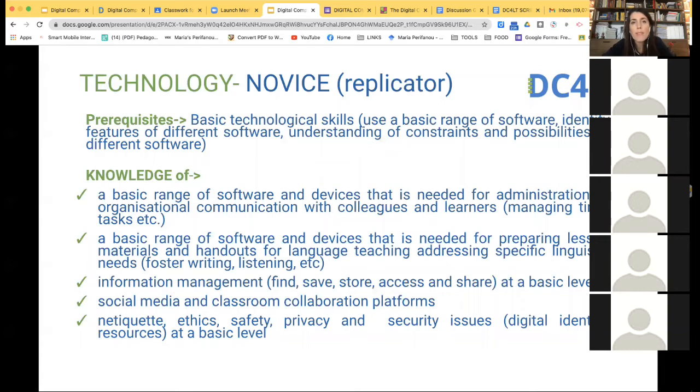For example, basic knowledge and skills are the prerequisites in order to be at this level, which is to have basic technological skills. So we can use the basic grades of software, identify features of different software, understand constraints and possibilities of different software. But we discuss really basic tools. So here I have the description of the knowledge of, for example, a basic range of software and devices that is needed for administration or organizational communication with colleagues and learners.